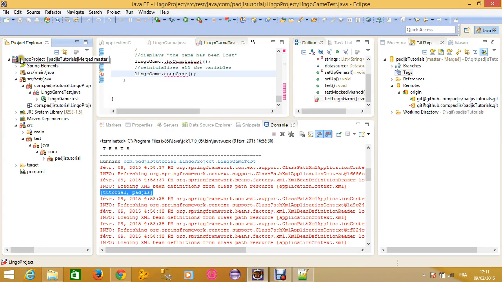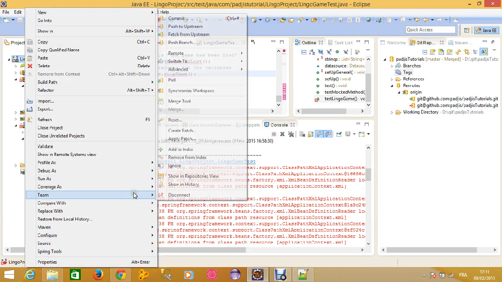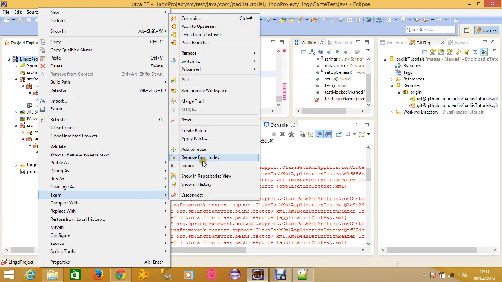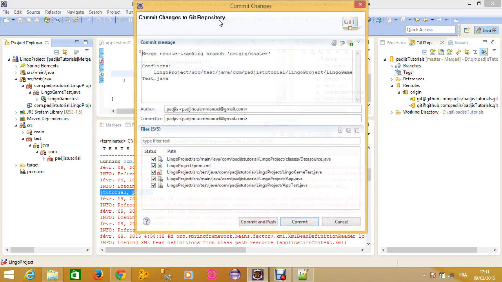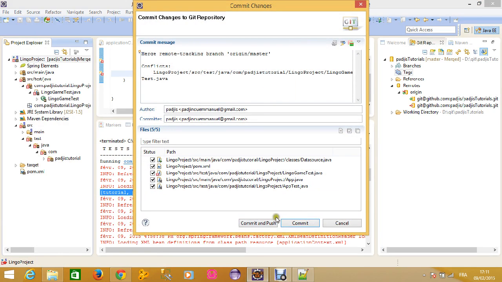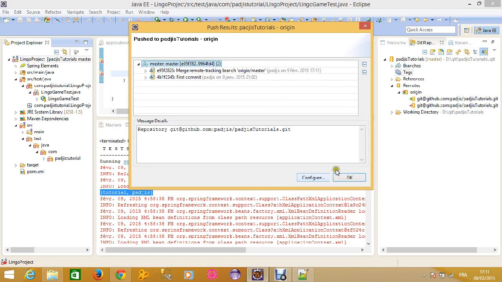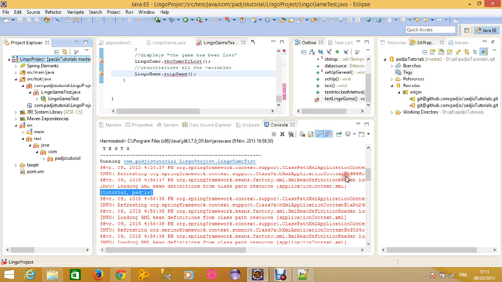Well, now let's push this code. Go to team, add to index, then team commit, commit and push. Now you'll be able to find it on the internet in my workspace, and you'll be able to clone it and do whatever you want with it.